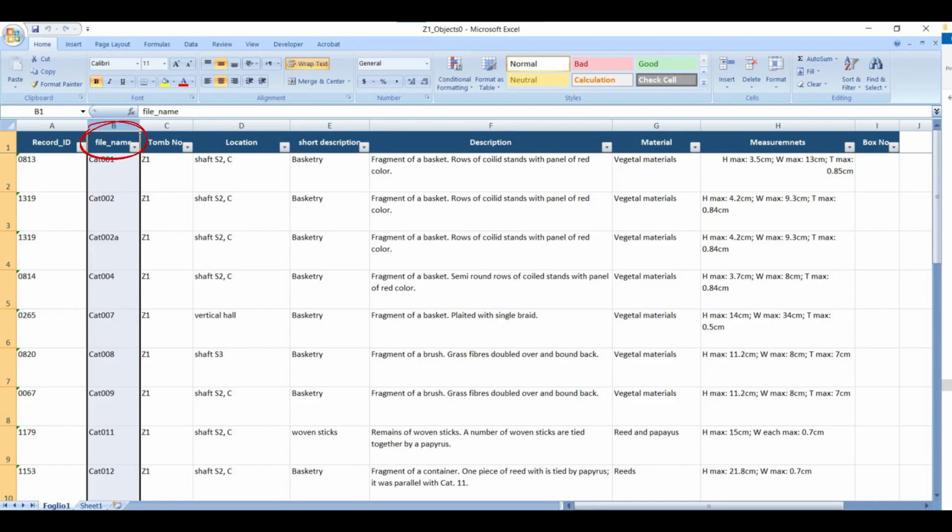For example, if the metadata contains the value cat001, then the photo file should also be named cat001, such as cat001.jpg. The app can then recognize that this metadata row belongs to that image.